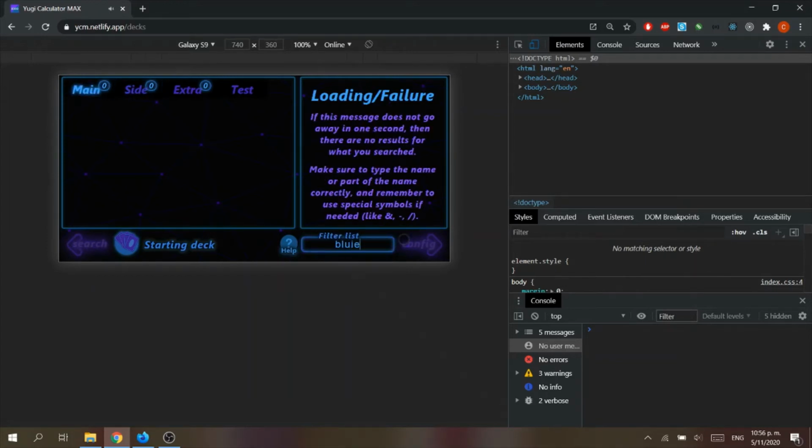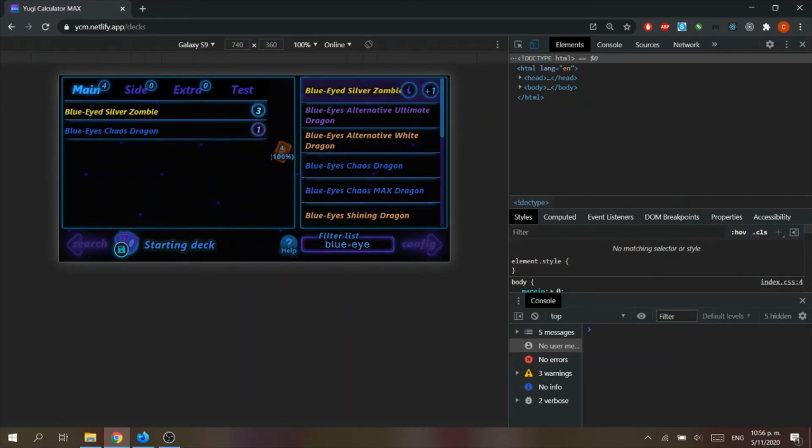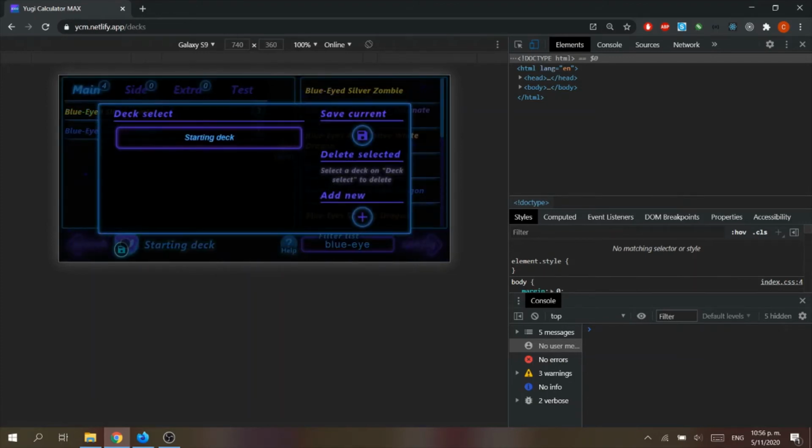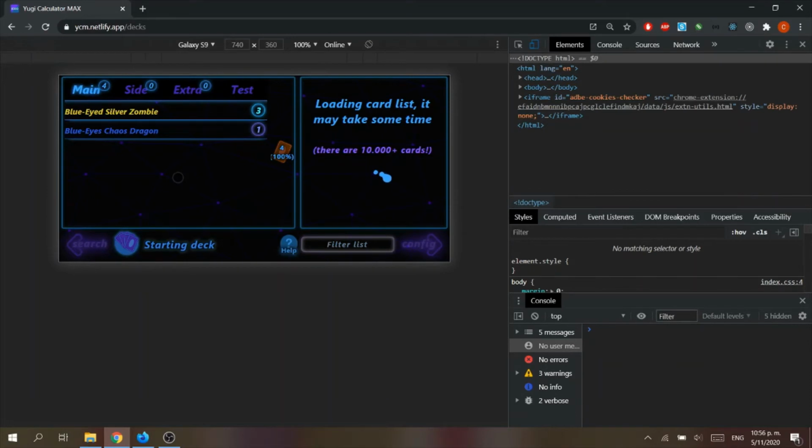Let's try to add a couple of things again. Let's do it correctly. Let's add Chaos Dragon. Let's add Blue-Eyes Silver Zombie. Why not? He's Blue-Eyes. And if you click on this icon here, a second screen will toggle where you can save the current state of the deck. Click on the icon, the deck is saved. Now, if you refresh the app, results will be kept on screen.